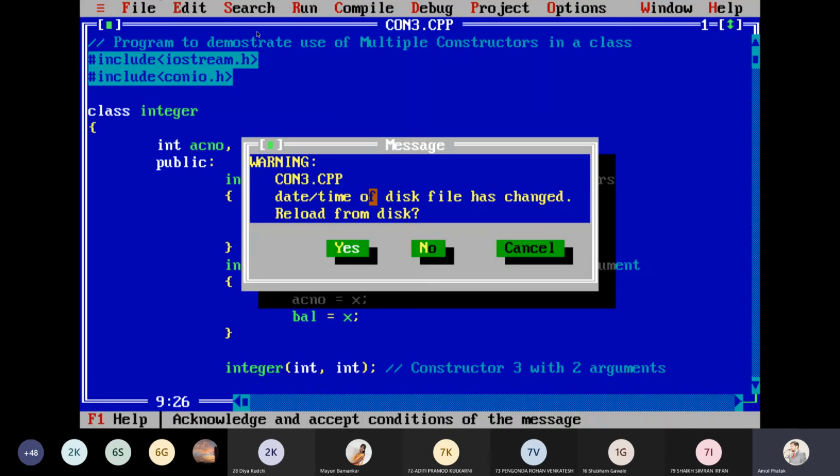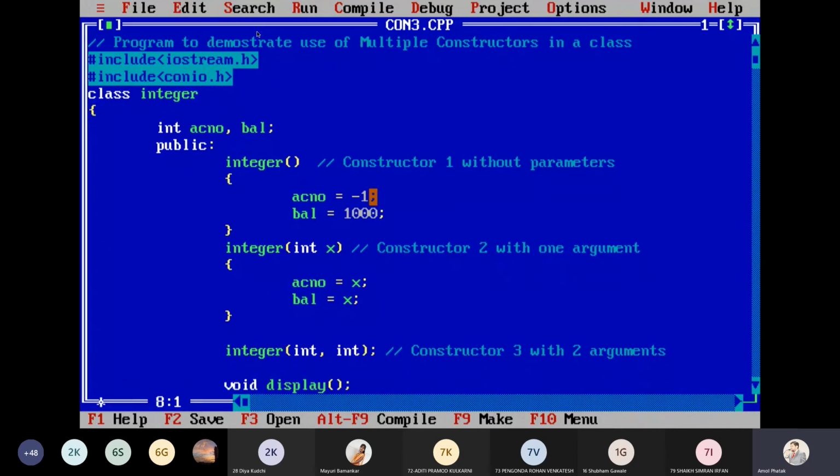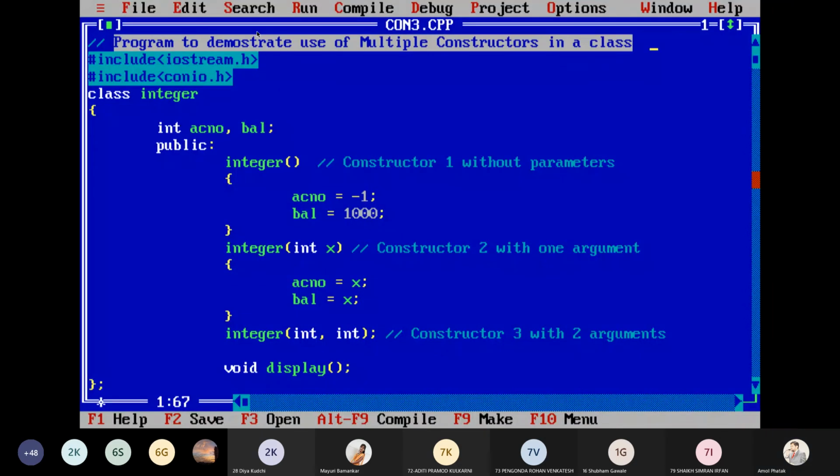So I want everyone to note down the program or take a screenshot of this. Just 1 minute. As I said, I just removed some of the lines, so it will be one screenshot. At least you will get the complete class. Yes, you have taken the screenshot of this program to demonstrate use of multiple constructors in a class.